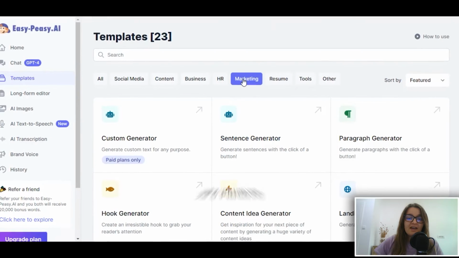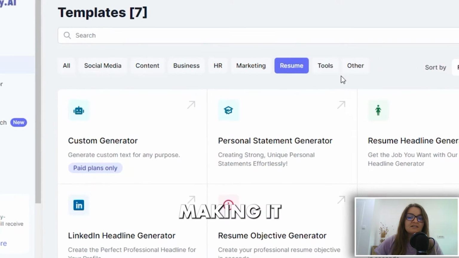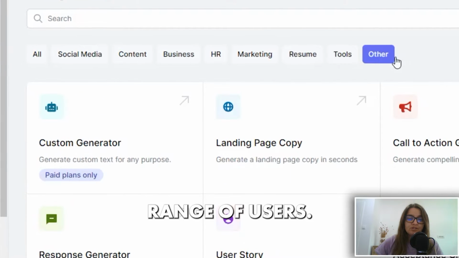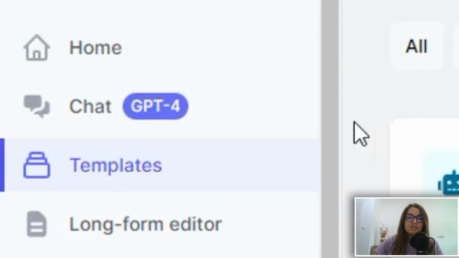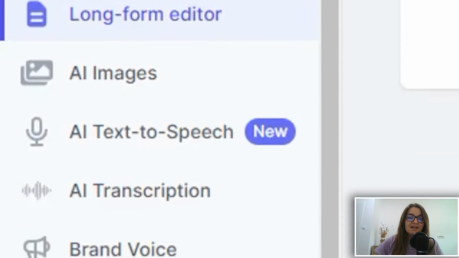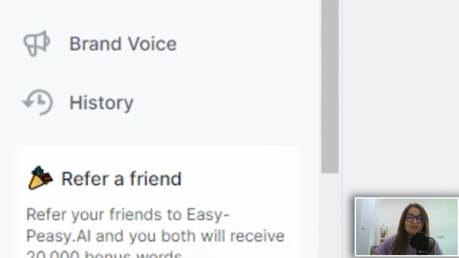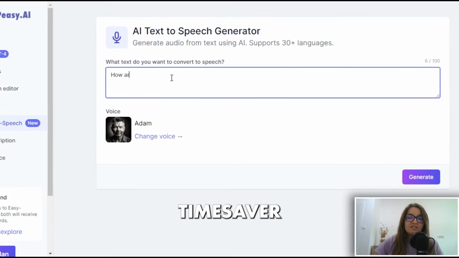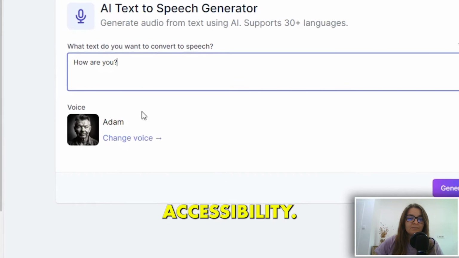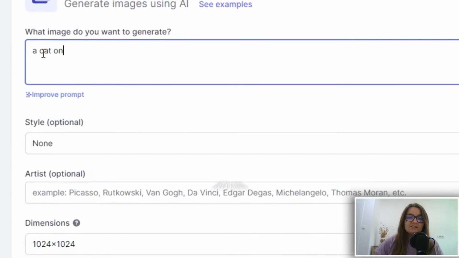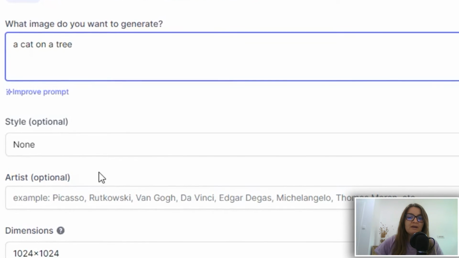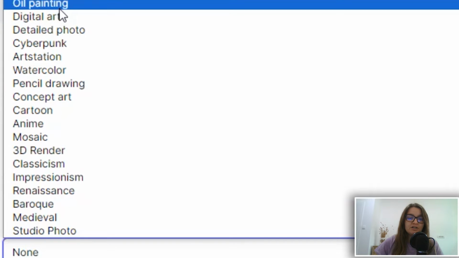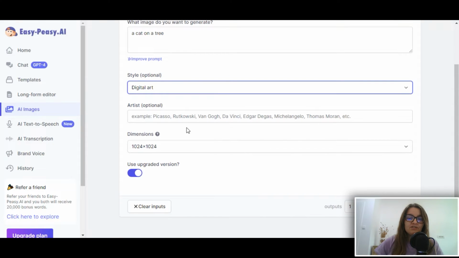Peasy AI's pricing is budget-friendly, making it accessible to a wide range of users. The platform offers a wide range of tools and features including templates, AI transcriptions, AI images, and so much more. Automated audio transcription is a major time saver and enhances accessibility. Peasy AI currently supports only English language, which may not be ideal for non-English speakers. While the AI image feature is handy, generated images may not always align with the desired professional aesthetic.